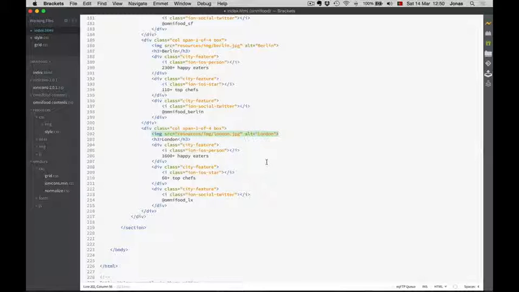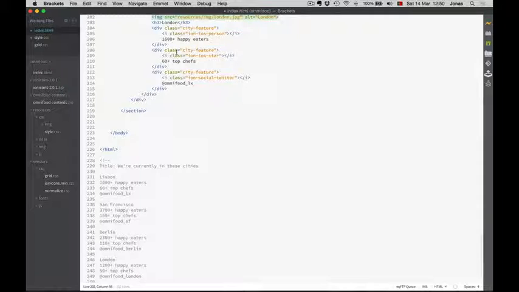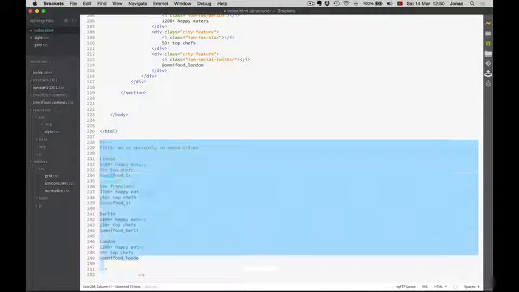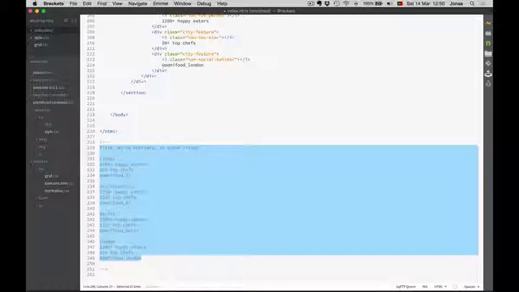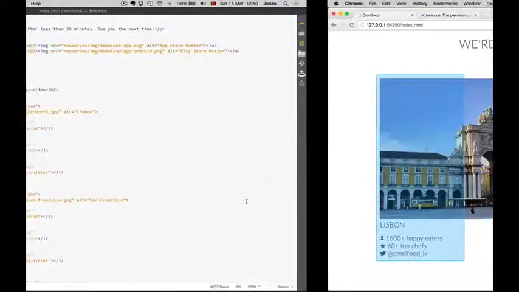And the last one is London. And here it is. So 1200, 50, and London. Alright, great. Don't need this. I'll actually leave the comments there. So, great. I think the markup is here. Let's check it.